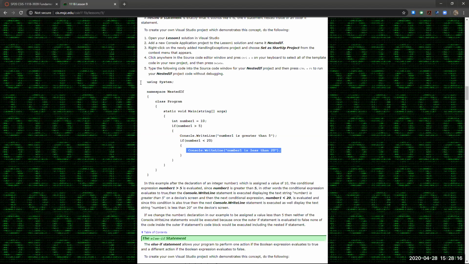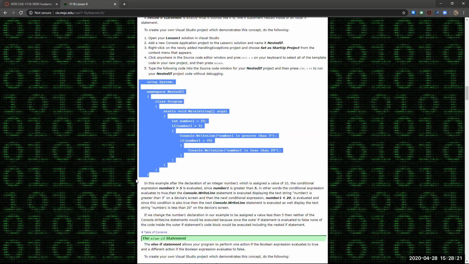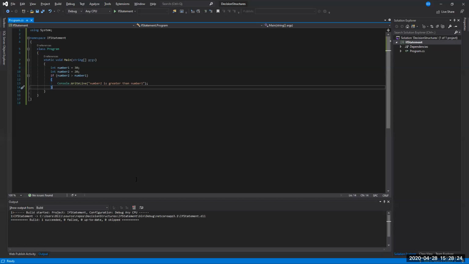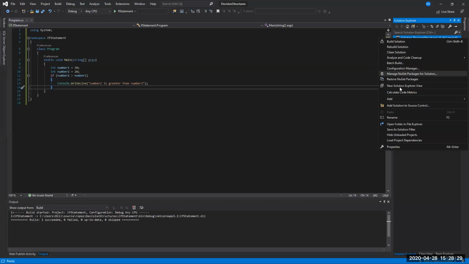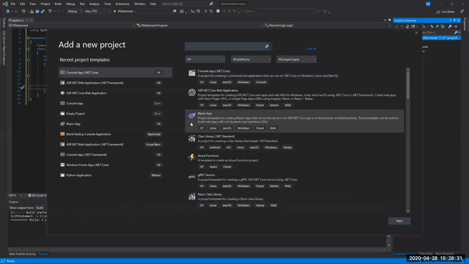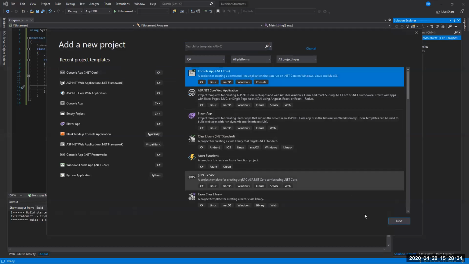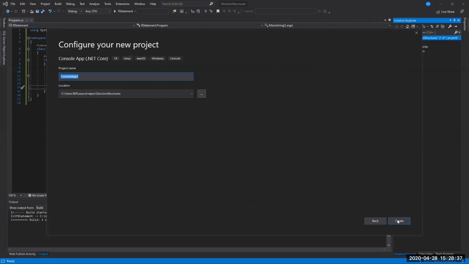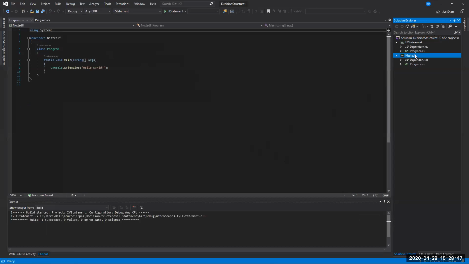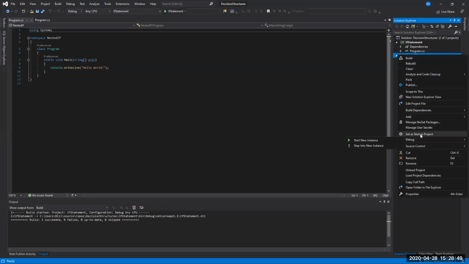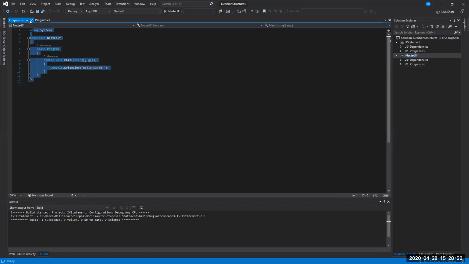So let's put this into our own little project, and then we can play around with it a little bit. Back into our Visual Studio now, just adding a new project. This one's going to be, again, C#, .NET Core, console app. We'll call this one nested if. Let's right away right-click here in the Solution Explorer, make that our startup project, and then we'll go ahead and replace the code.